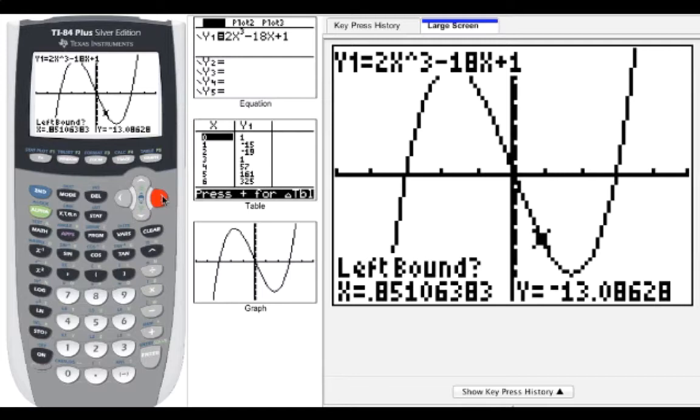So what that means is we want to make sure our cursor is on the left-hand side of where we see this minimum value being, and this change in direction. And so we just go somewhere on the left. It doesn't really matter where, just as long as you're on the left-hand side. And we press Enter to establish a lower bound.